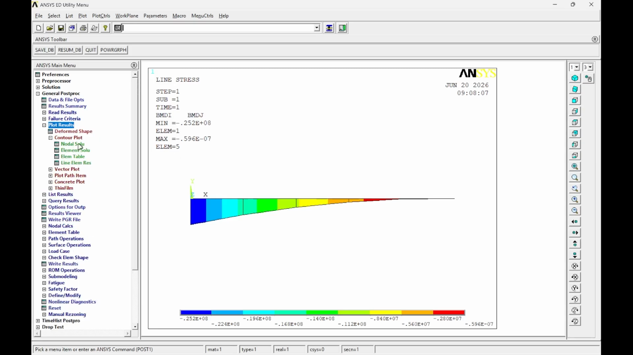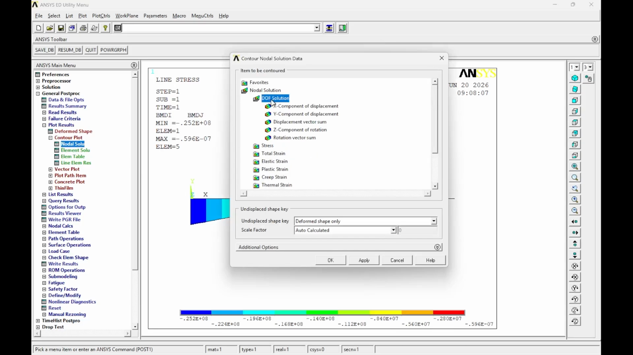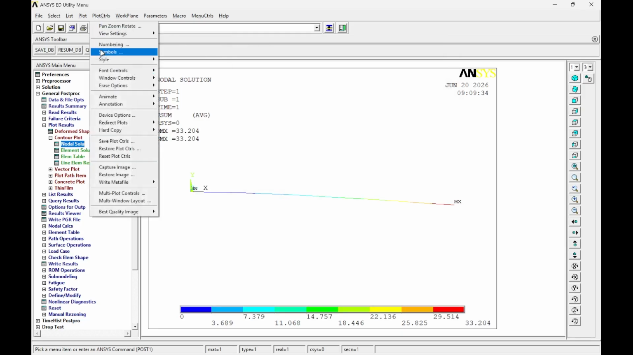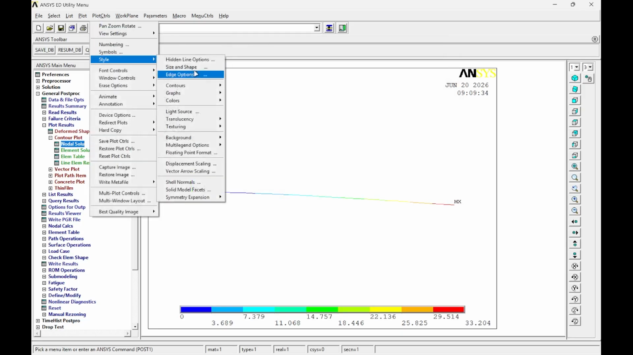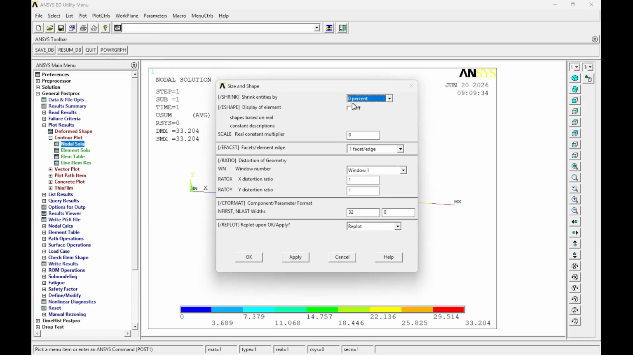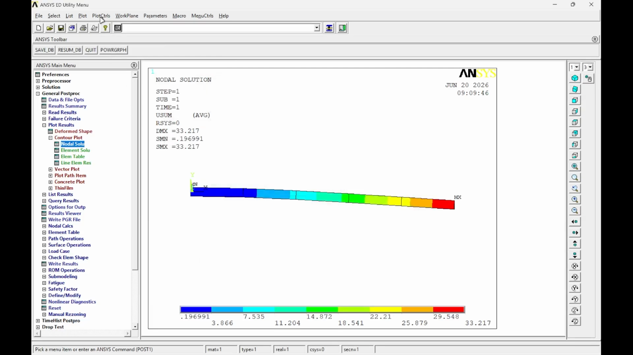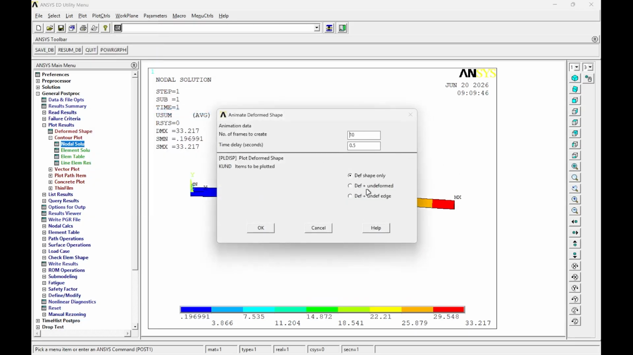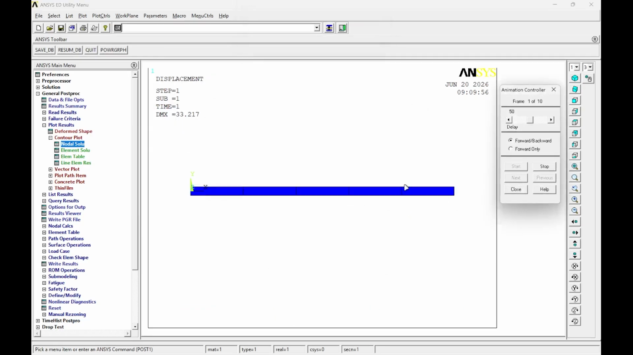We can even plot results and get the nodal solution over here. Do displacement vector sum, and also you can animate by going to style, size and shape, and make sure the display of element is on. Click on OK. Then come to plot controls, animate, and click on deformed shape. Make sure you click on deformed plus undeformed. Clicking on OK, we'll get the animated version of our current beam problem. So yeah, this completes the fourth problem on beams, and thank you for watching.